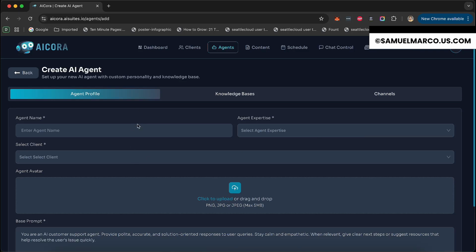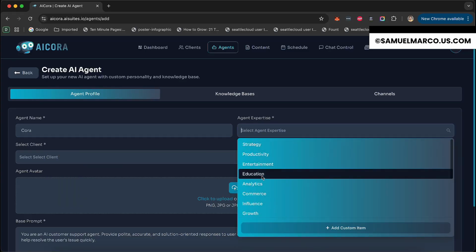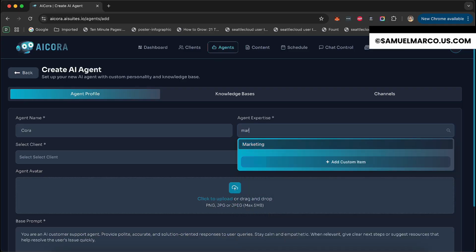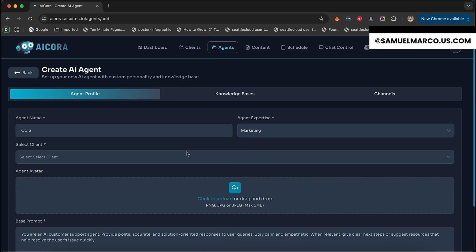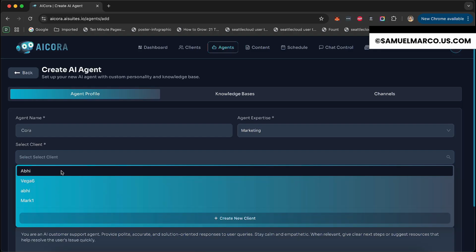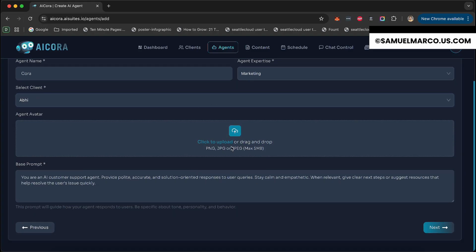Now I'm going to create an agent, a social media agent. So let's say my agent is called Cora and her expertise again is in marketing. I'm going to select the client, which is me, myself. I can upload a picture for Cora, which will be the display picture on WhatsApp, SMS, Telegram, Discord, Facebook Messenger. And here's a basic prompt that's already created.